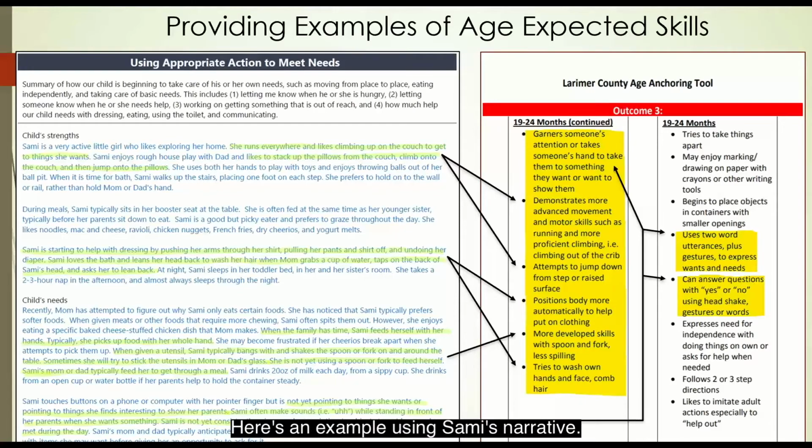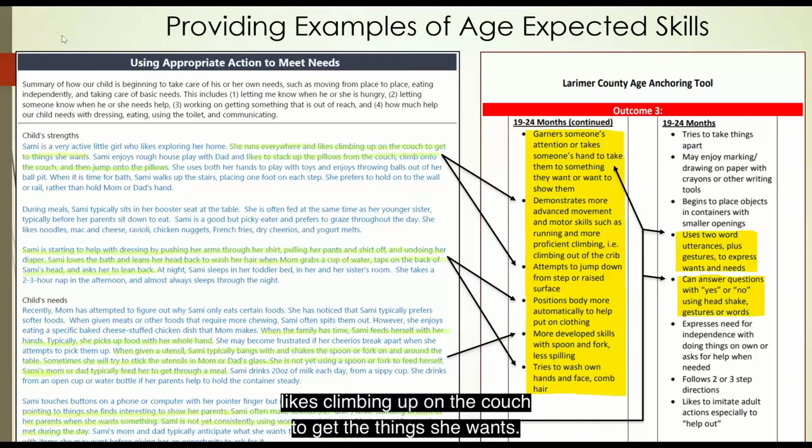Here's an example using Sammy's narrative. When we shared her summary, we shared a number of different things, including that she runs everywhere, likes climbing up on the couch to get the things she wants. She likes to stack pillows and jump off of them. She's helping with dressing, putting her arms through her shirt, pulling her pants and shirt off, undoing her diaper, and how she acts in bath time.